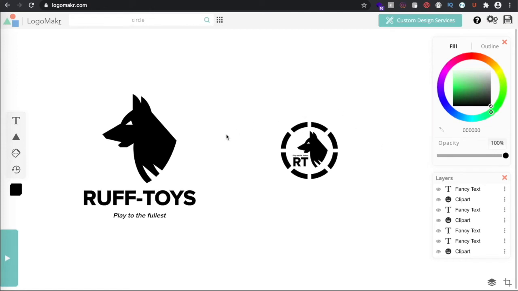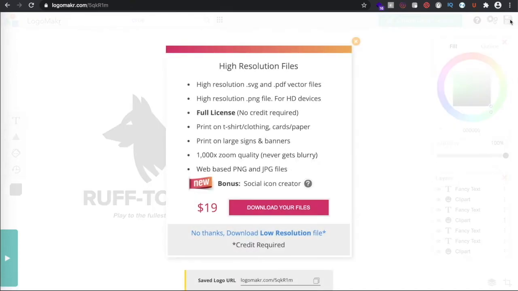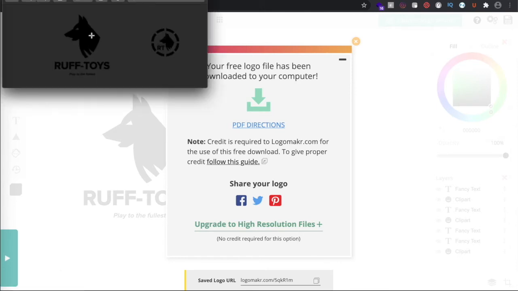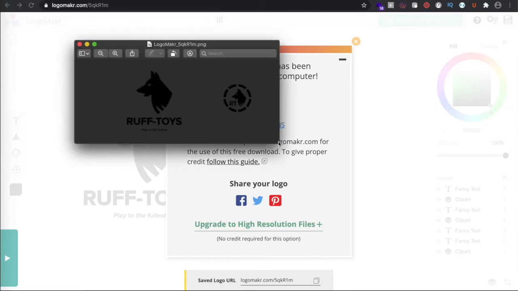Now that we have both of our logos, our submark and our main logo, we can go up here to save. And if we click on download low resolution, we can get this download for free. You can always upgrade to get a high resolution. It's only 19 bucks. Totally up to you. And this is what the low resolution file looks like.